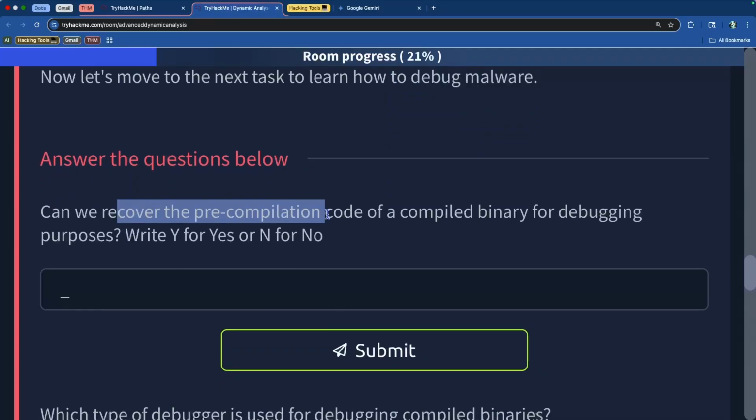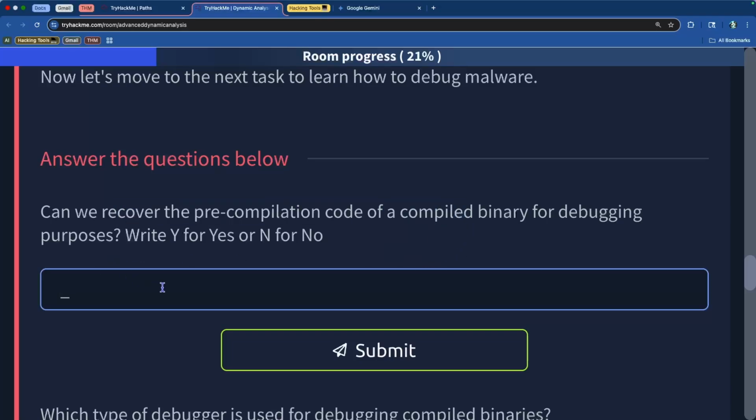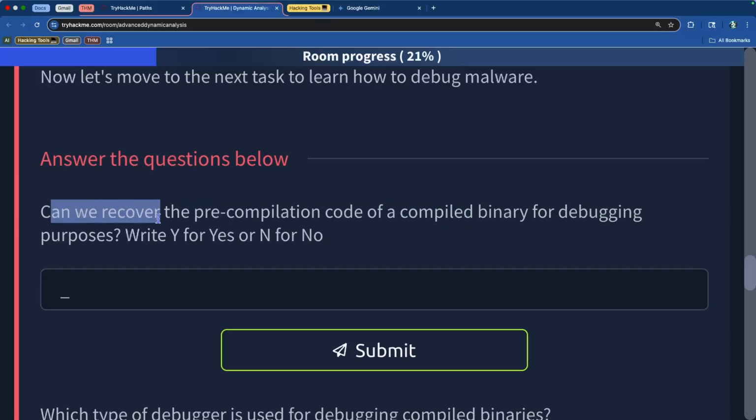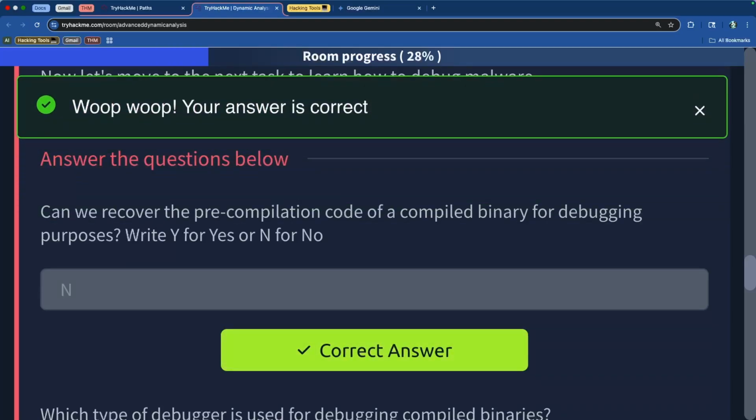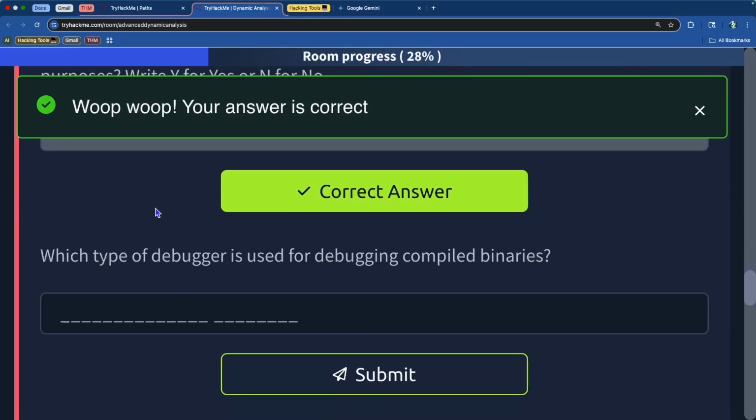Can we recover the pre-compilation code of a compiled binary for debugging? And the answer is no. Once the source code is gone, you no longer have access to the source code.